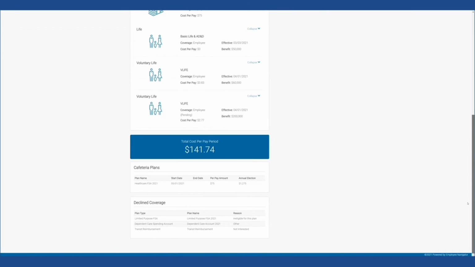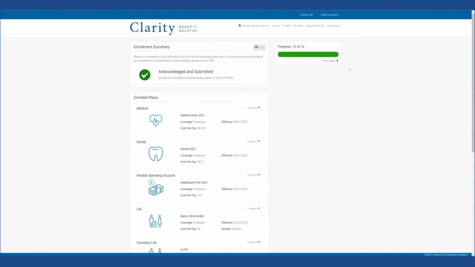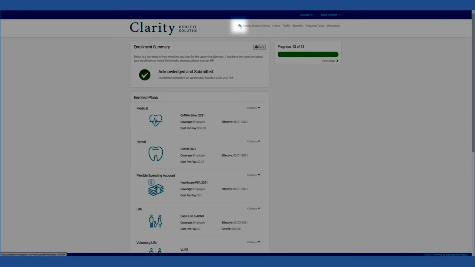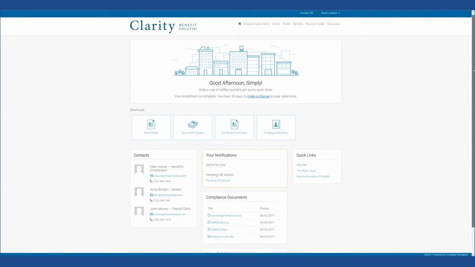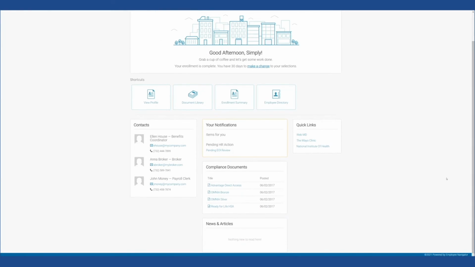During the open enrollment period, employees can go in as many times as they would like and change any of their elections. When open enrollment closes, choices will be finalized. Now, let's go back to the employee homepage. Employees can see there have been some changes here since the enrollment process started.